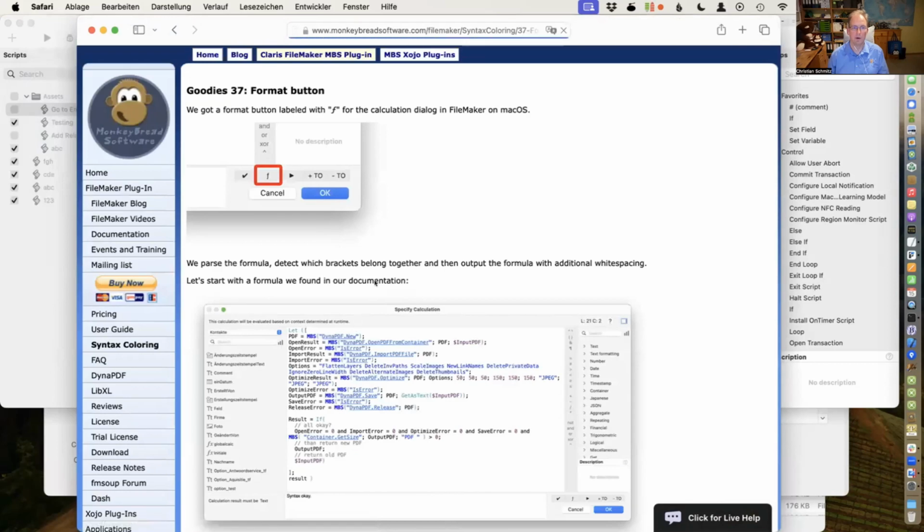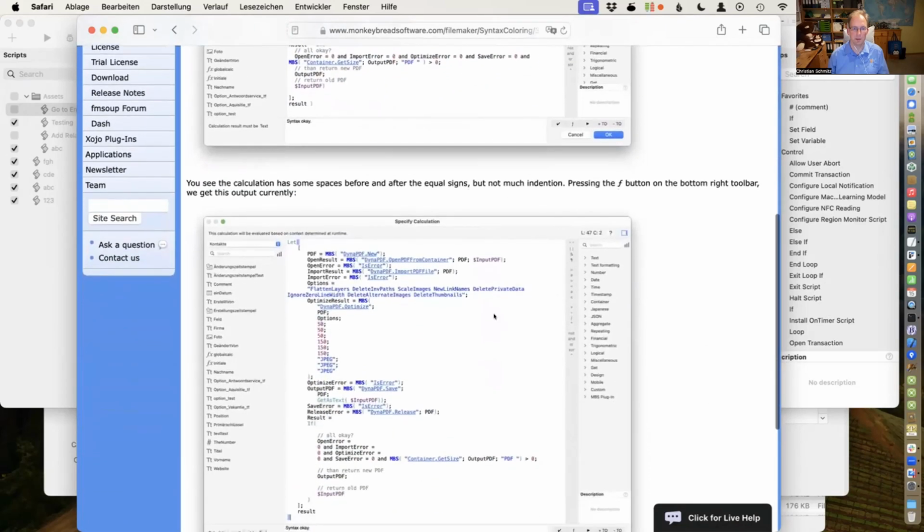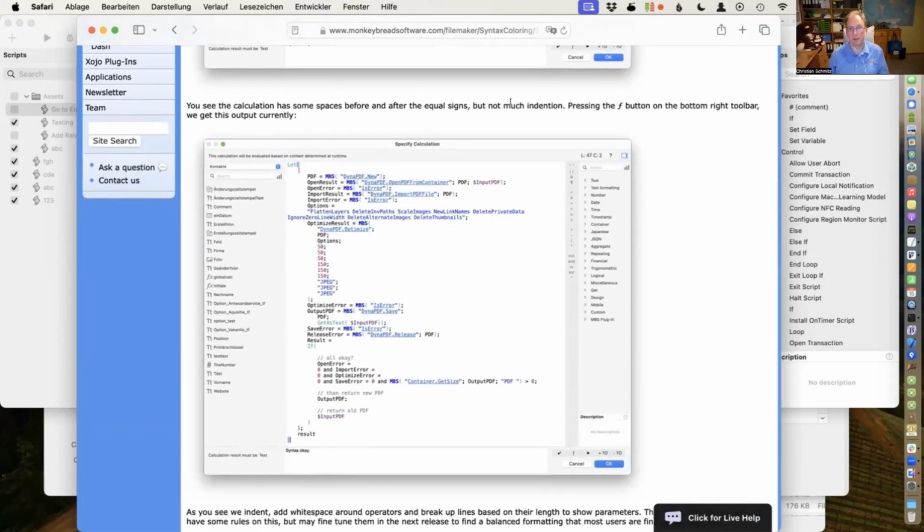Then we got a format button. The format button takes a calculation like this and turns it into something nicer like this. Much more readable. The plugin adds things like spaces and indentation. It checks how many parameters there are, and it may decide to split things into several rows if there are a lot of parameters. This really makes it more readable.